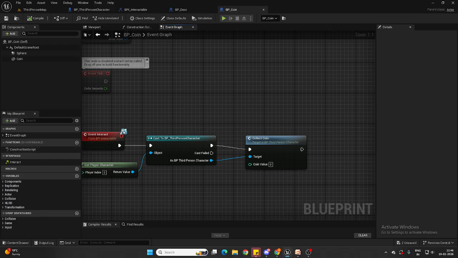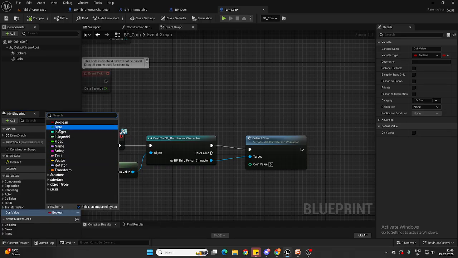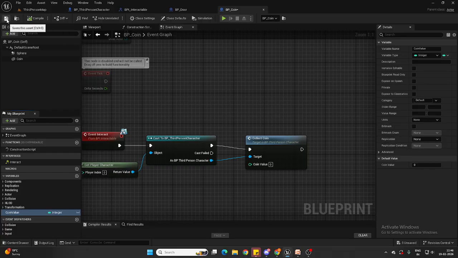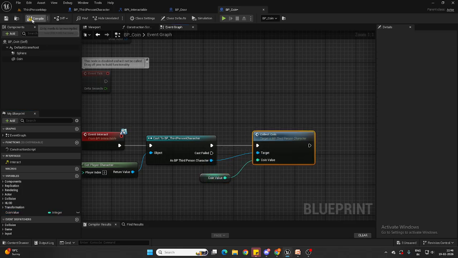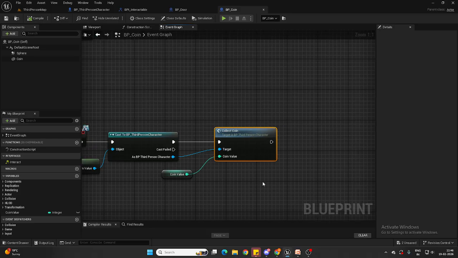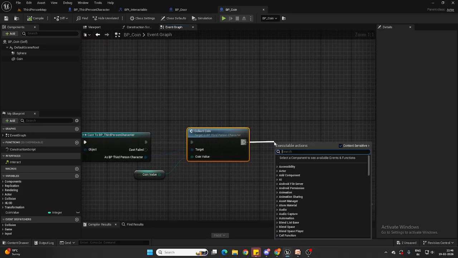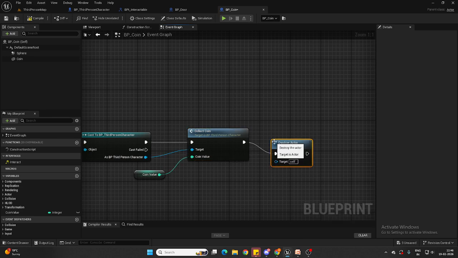Each coin can have its own value, so let's create the coin value inside this coin, of type integer. Let's have the value 10. So we'll pass this coin value into this collect coin function. After passing the value, we want to destroy our object. So let's call the node destroy actor.